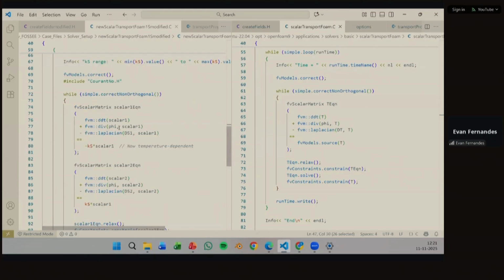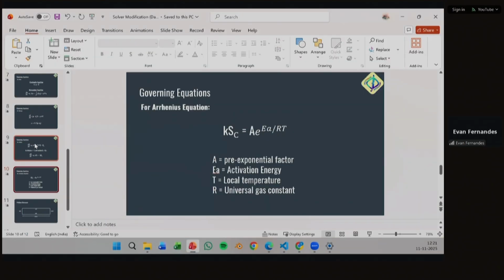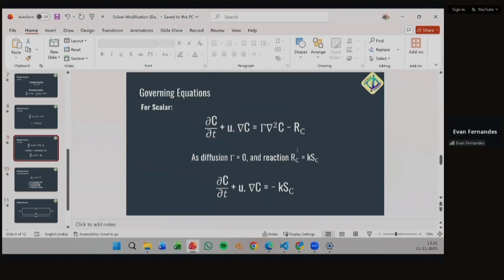Now again, in scalar 1 and scalar 2, I'll show you the equation back again. So this was our original equation. If we just rearrange a few of these, if you take the diffusion term and bring it to the left hand side, you would have a minus sign in front of it, and where you have minus RC, that is your reaction term, you can replace that with Kc. So you can remember this equation. You have d by dt of C plus the velocity term, which you can take as phi, and then you have your gradient and you have C.